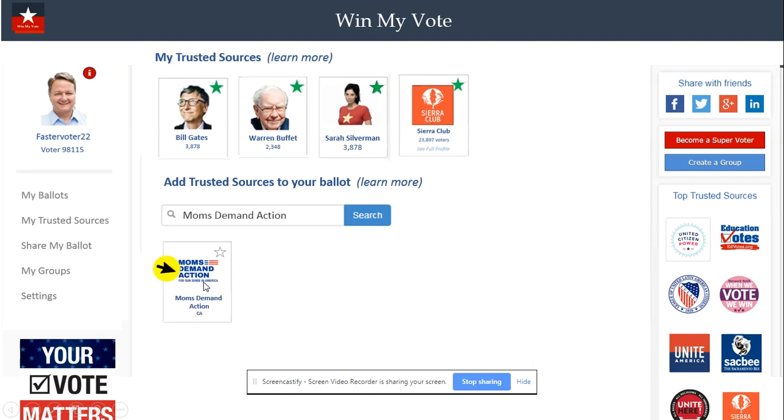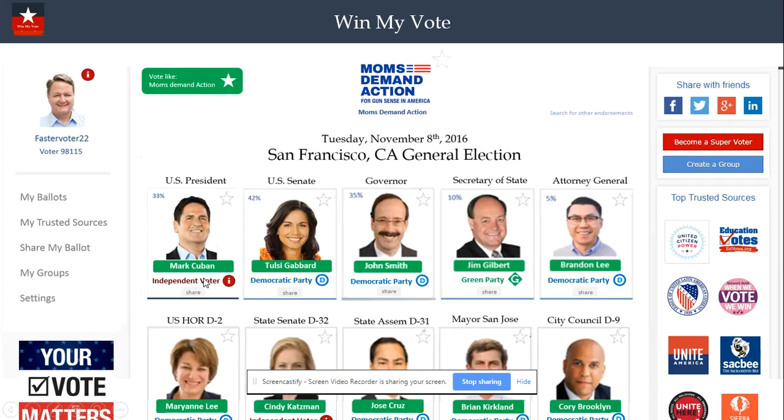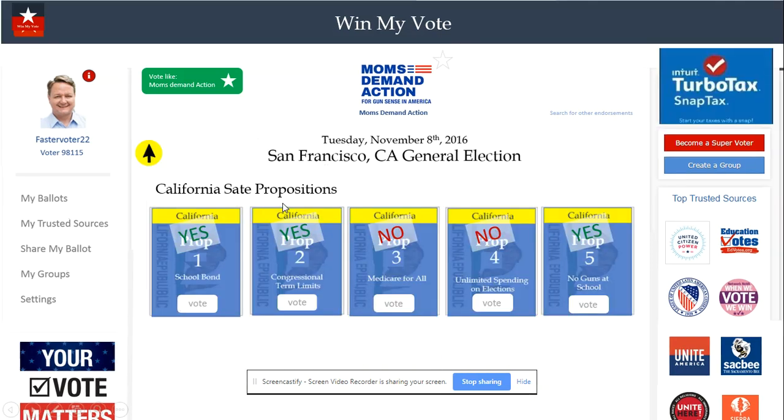Let's say I really like Moms Demand Action. I click on them and I can see their San Francisco ballot. The way that groups work is that Moms Demand Action can endorse and favorite on any ballot in the country. They go through and do all of those, and it turns into sort of an online voter guide. So if I like Moms Demand Action, I can look at their voter guide here, and I can see where they stand on all the propositions as well as all the races.